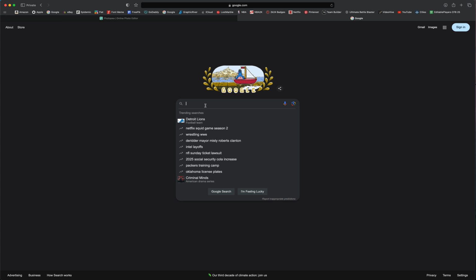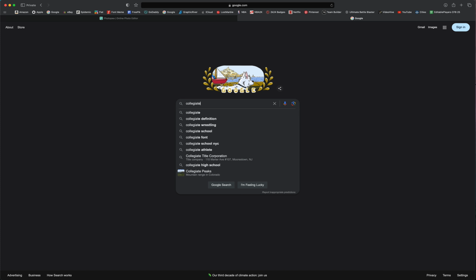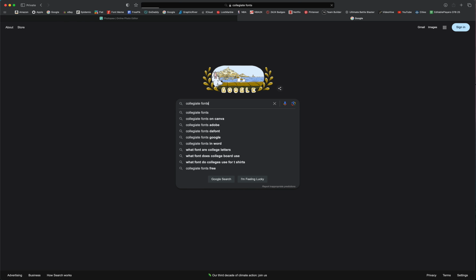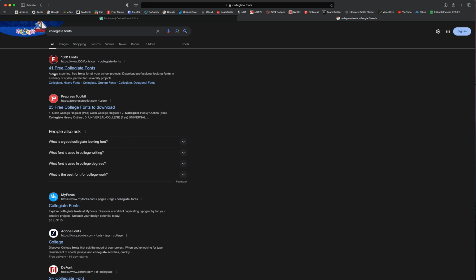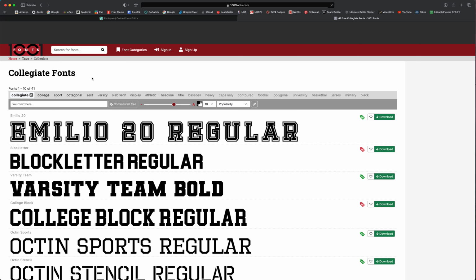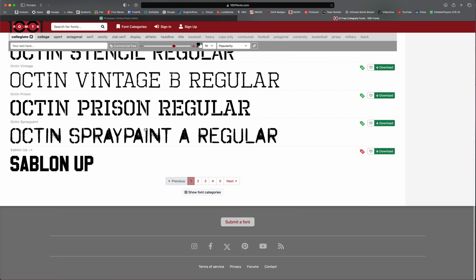So I'm in a brand new tab right now, and I'm just going to go ahead and search collegiate fonts, right? Then you'll see there's going to be a bunch of different things that pop up on Google. We'll just go to this one right here, and we'll look through some different fonts and see if there's anything that we like.